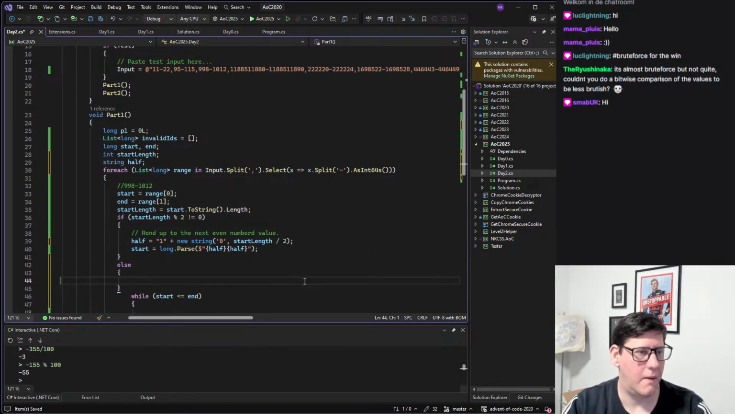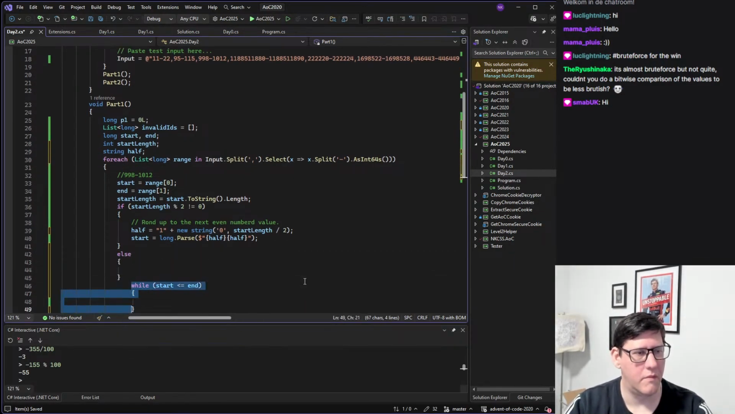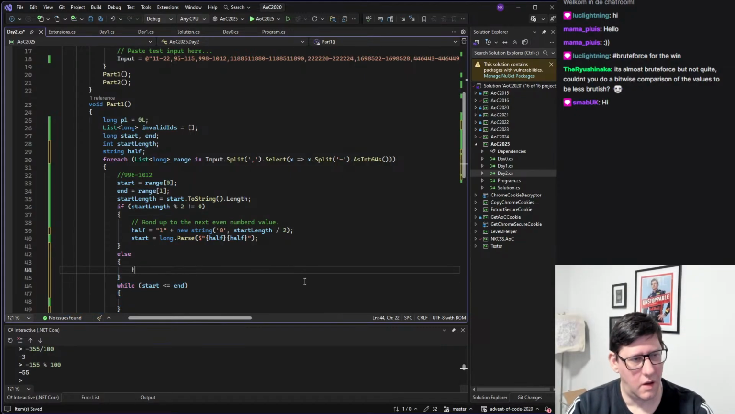Else, boom, half equals, what do you call it? This would be like the left part of the number, and it has to be larger than the right part.